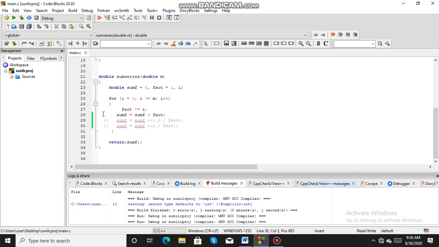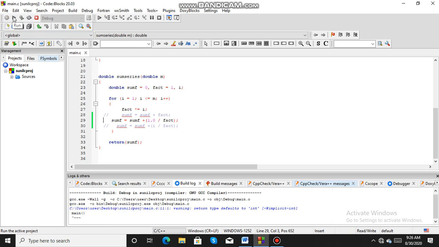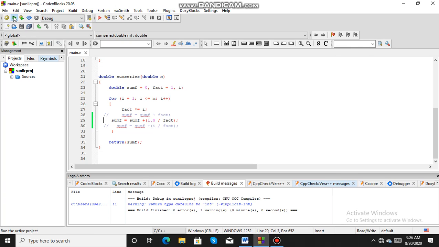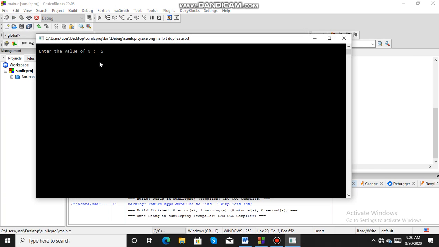Now I will do it for the second series, that is 1 upon 1 factorial plus 1 upon 2 factorial plus 1 upon 3 factorial. Now I am doing it for the second series. In that case I give 5. The answer is 1.71667 for 5 elements. So 1 upon 1 factorial plus 1 upon 2 factorial plus 1 upon 3 factorial for 5 elements. The answer is 1.71667.